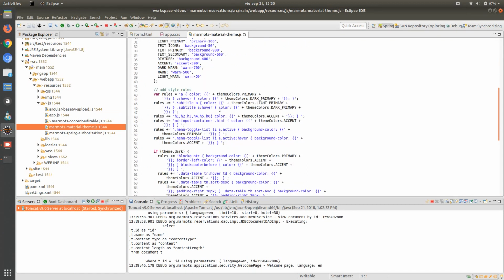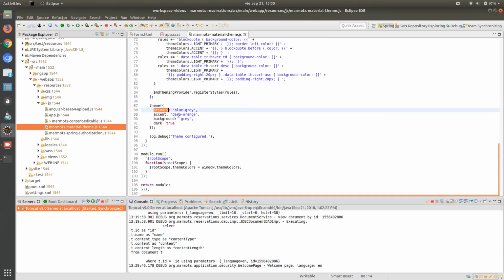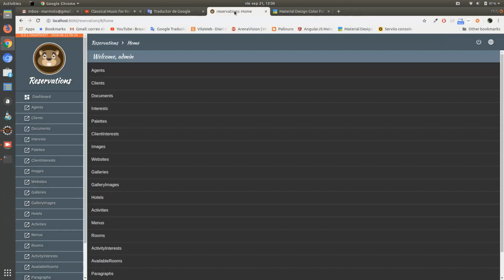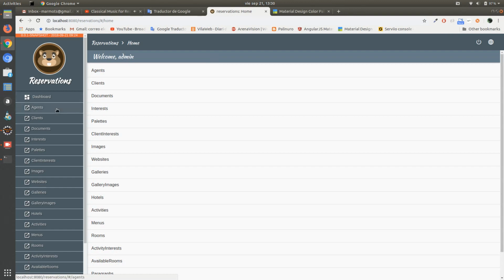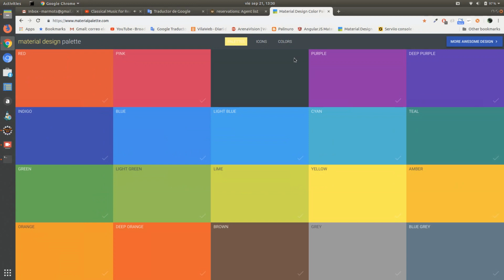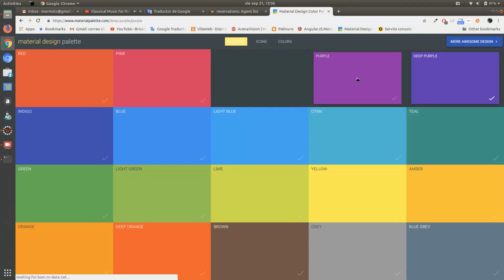and you can change. These are the default values: blue gray as primary, deep orange as accent, gray as background, and dark. We can say that it's not dark, and we can go here and see it. It's no more dark, and we can change the colors also. For example, deep purple and purple, for example.